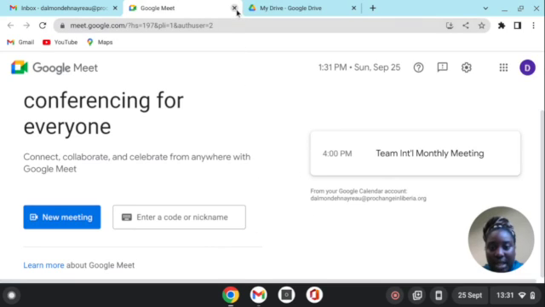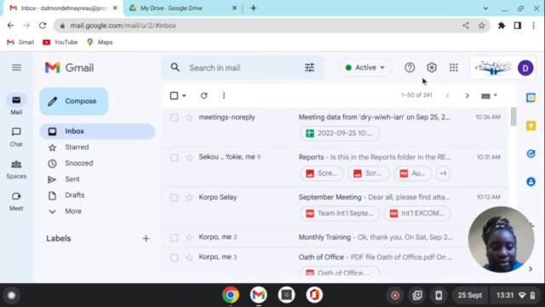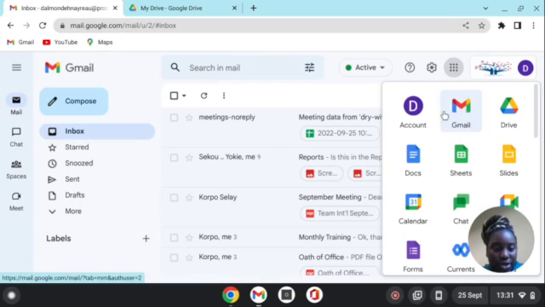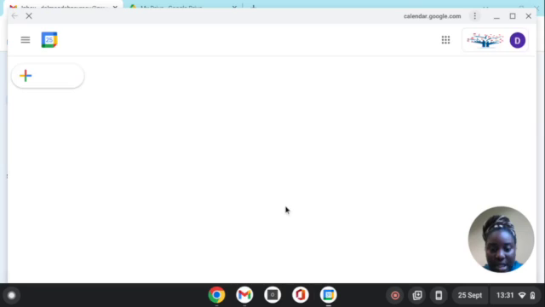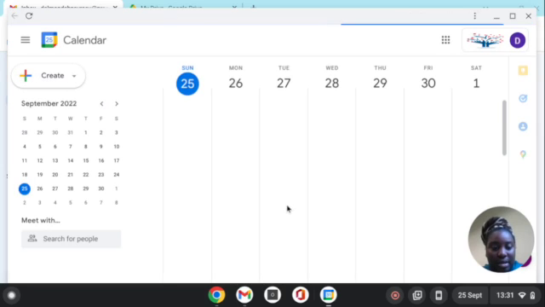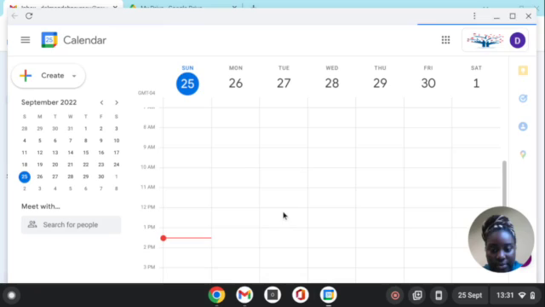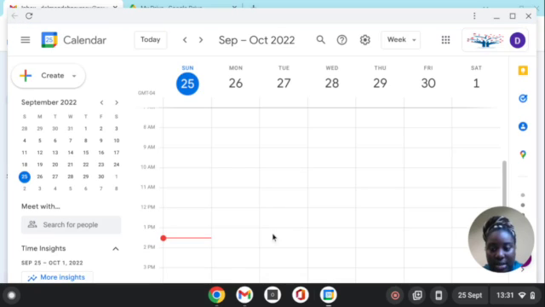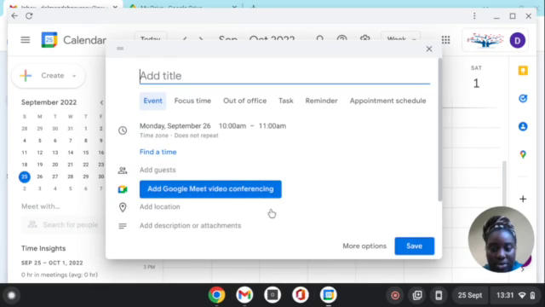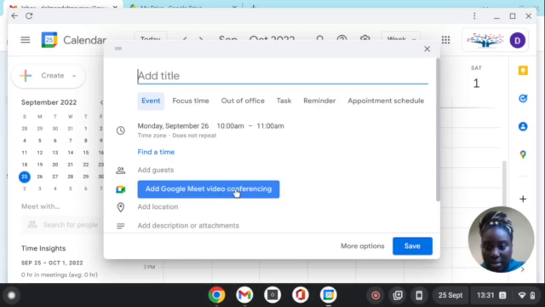Now, learning how to do it from the calendar. Once you go back again to your Gmail, to applications, you can go to your calendar, and you'll be able to schedule a meeting from here for several people. Let's say this is my calendar. I'm going to do one for Monday at 10 a.m., which will be tomorrow, the 26th of September. To schedule a meeting, I'll name this training.